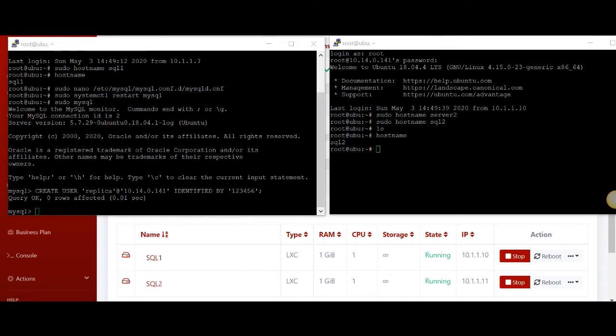The next thing we want to do is grant replication privileges on that second server. Again, we still have to go and configure that second server, but we need to make sure that we grant those permissions to that server.